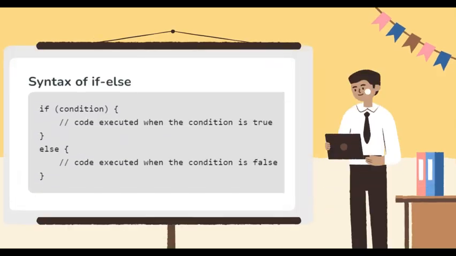If else. If else contains a single condition. If it is true, then statements inside the if will get executed. If it is false, then statements inside the else will get executed. And this is the syntax for if else.